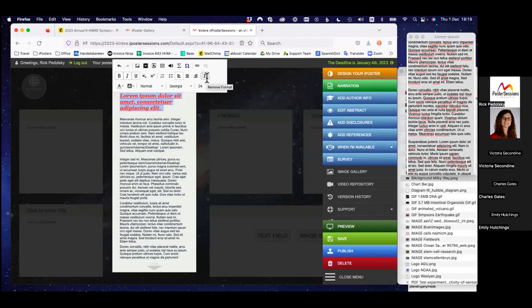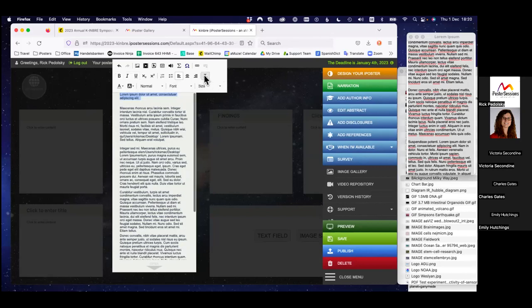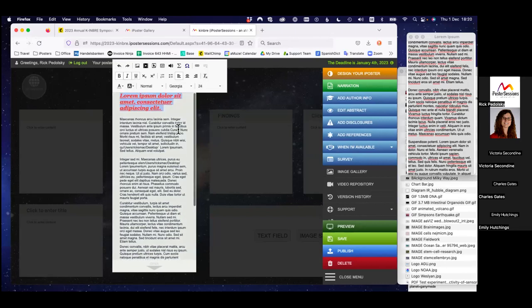This symbol here is to remove the formatting. So if I decide I don't like this formatting here, I'll just click this and it'll go back to the original formatting. Up here, if you want to back up, don't use the back button on your browser. Use this back button and it'll reinsert the changes that you've made. So that's the text work.